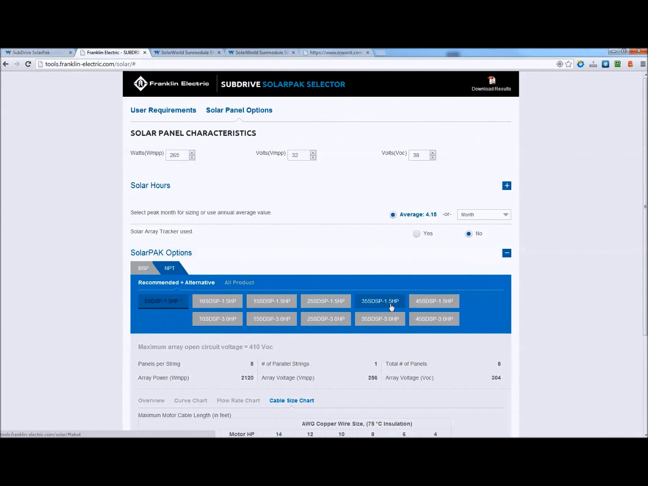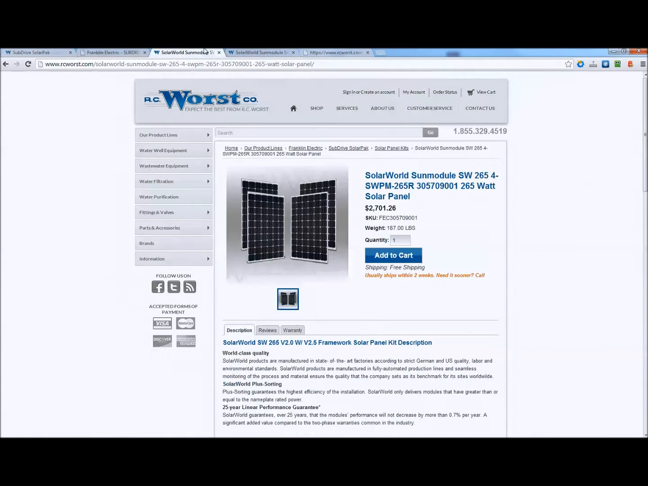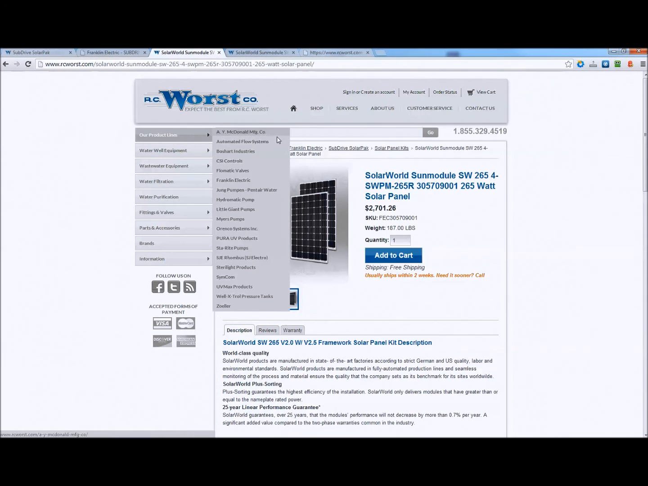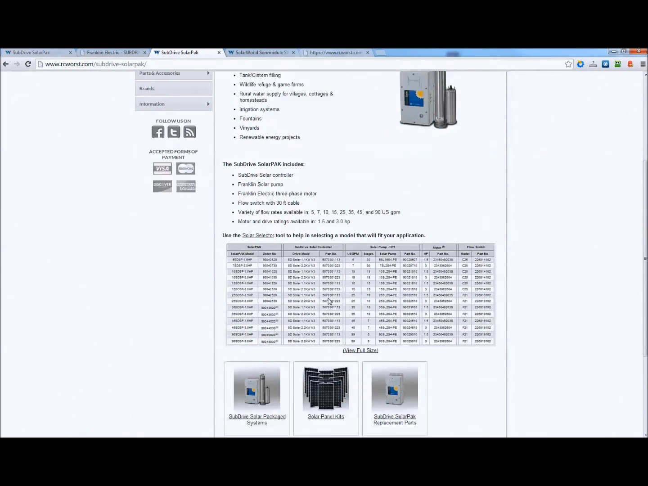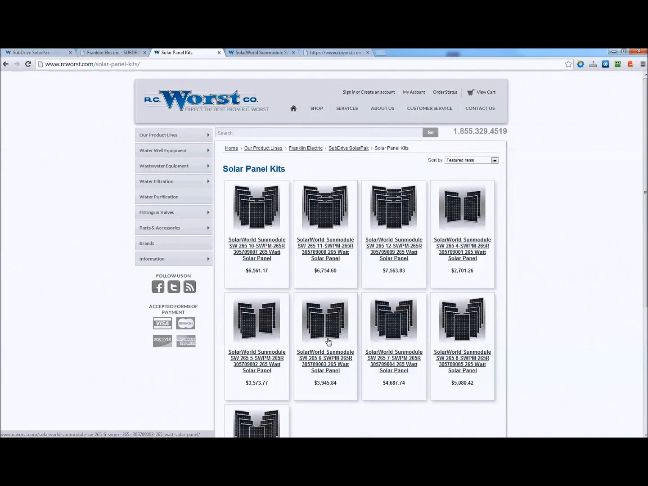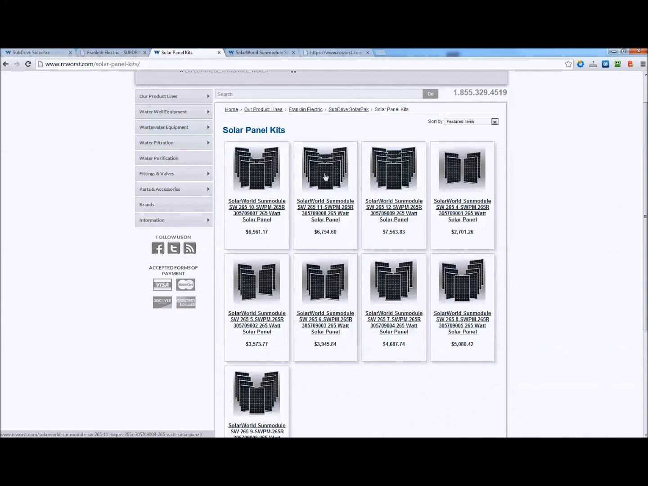So once you know how many panels are required for the particular system that you're looking for, you can then go to our site, and we'll just go to our Franklin Electric product line here, once again to the SubDrive SolarPAKs, and then select our solar panel kits. And you can see here we've got a number of kit options available. We want to select the 8 panel option, which would be the 8-SWP, whereas we've got a 4, a 5, 6, 7, 8, so on and so forth, all the way up to 12, which are the packages offered through Franklin Electric.